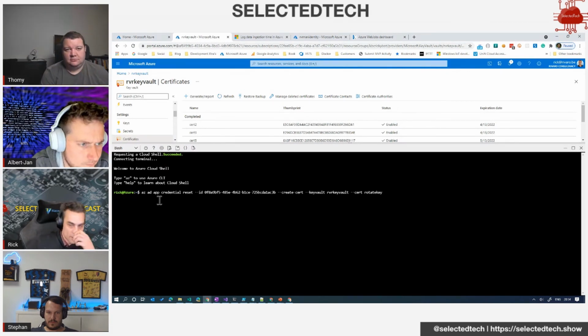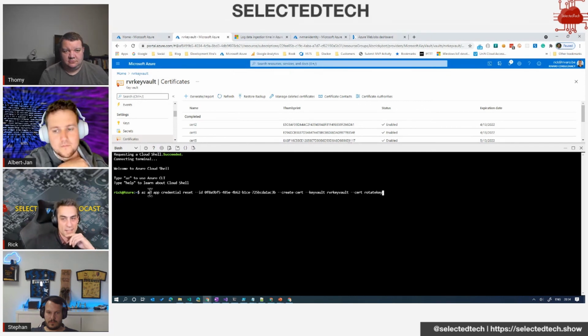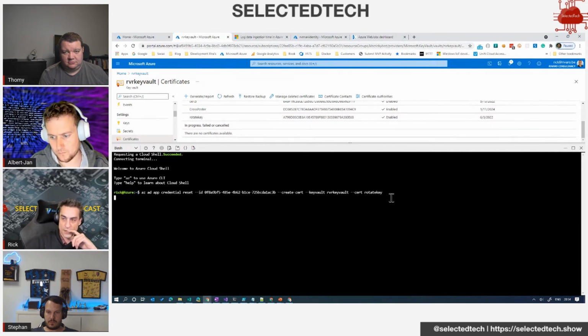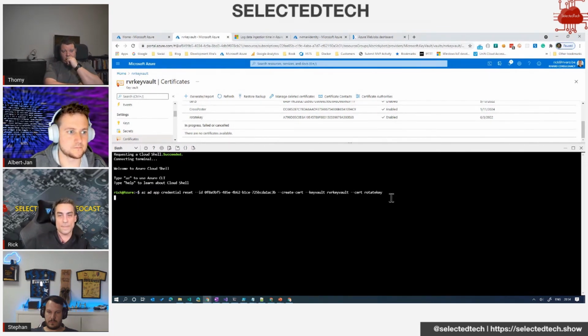So Azure AD, you have to connect, of course. This thing already connects. So app credential reset, you give the ID of your app registration. So this was this cross poster ID. Create a certificate, give the name of the key vault, and just take the same one. If you can see, rotate key, it's now A799. If I hit that again, it should rotate. It takes a while, because of course it's generating a new certificate, uploading the certificate, resetting the client, the app registration, all that stuff. And then it rotates.